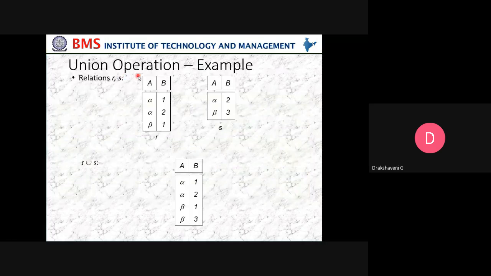So the same way, the union operation, that is R, S. So in R: alpha 1, alpha 2, beta 1; in S: alpha 2, beta 3. So that is what R and S are. Then R union S: alpha 1, alpha 2, beta 1, beta 3. That is what R union S is.